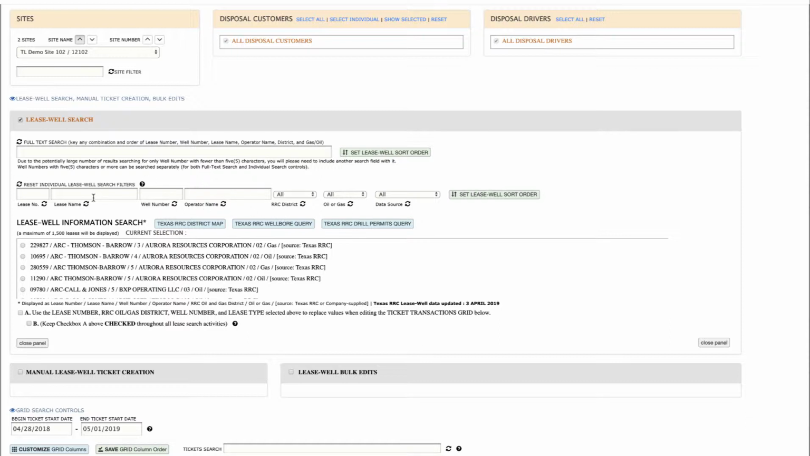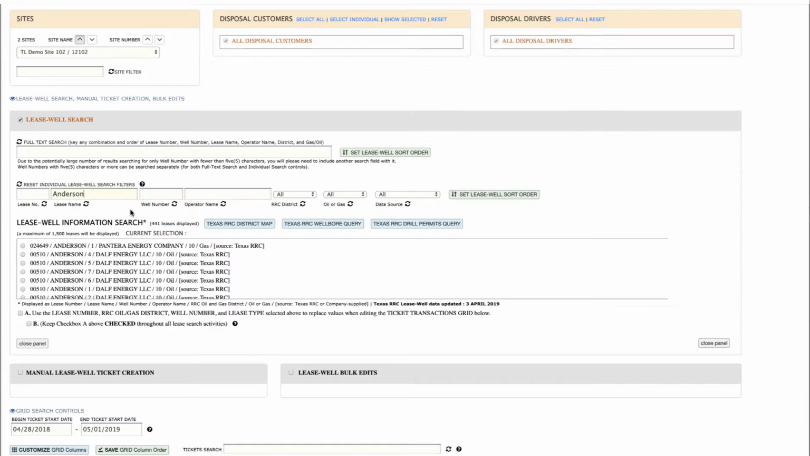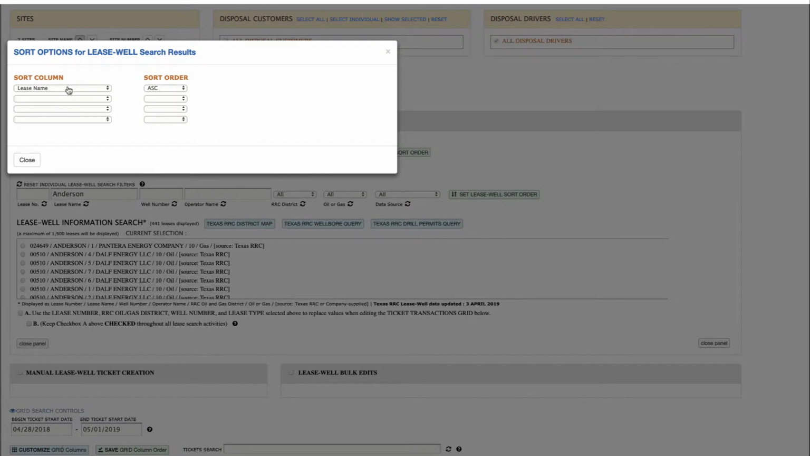Let's key in Anderson in the lease name box. We can see 441 leases. We can also change the sort order by clicking the green button. You can sort by any of these options and select your preference of ascending or descending.